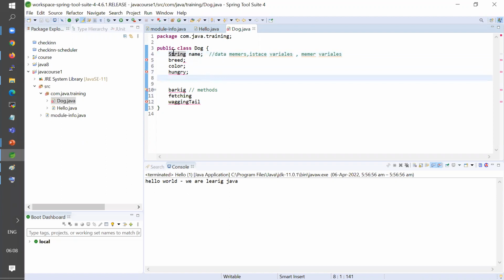The moment I type string name, if you observe, there was a red mark coming earlier. The moment I add that data type, it's gone. If I remove this, you will see that error here also. So this is another advantage of working in an IDE. Whenever your class or some of the lines are red, that means there is some problem. It's not completed properly, is what it basically says.